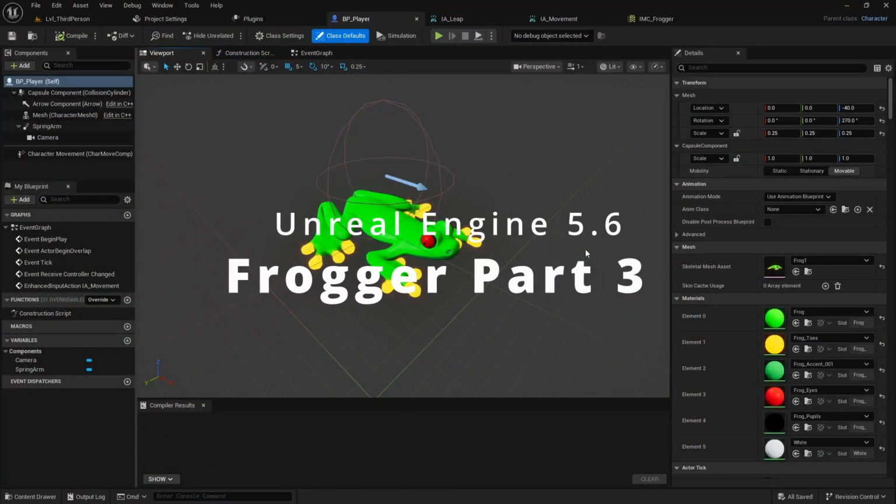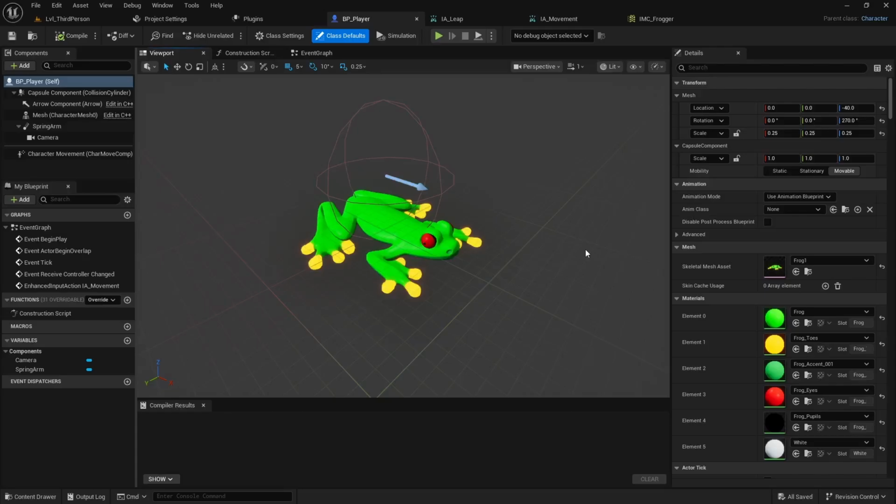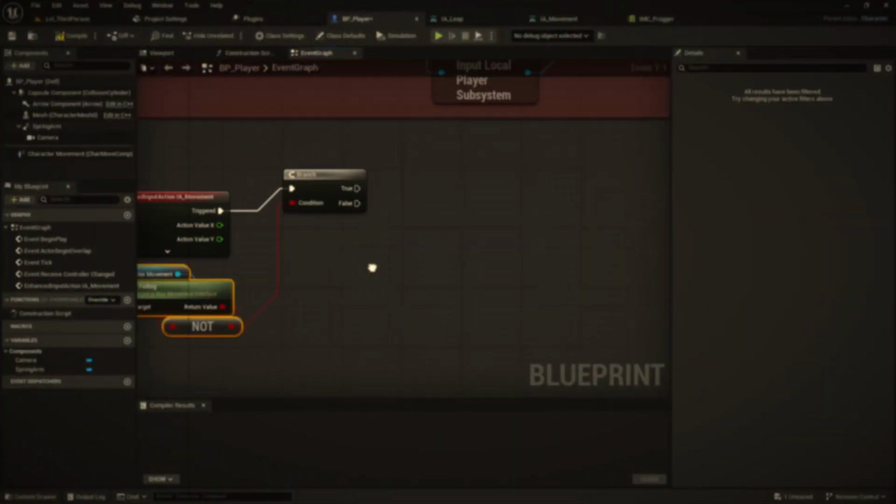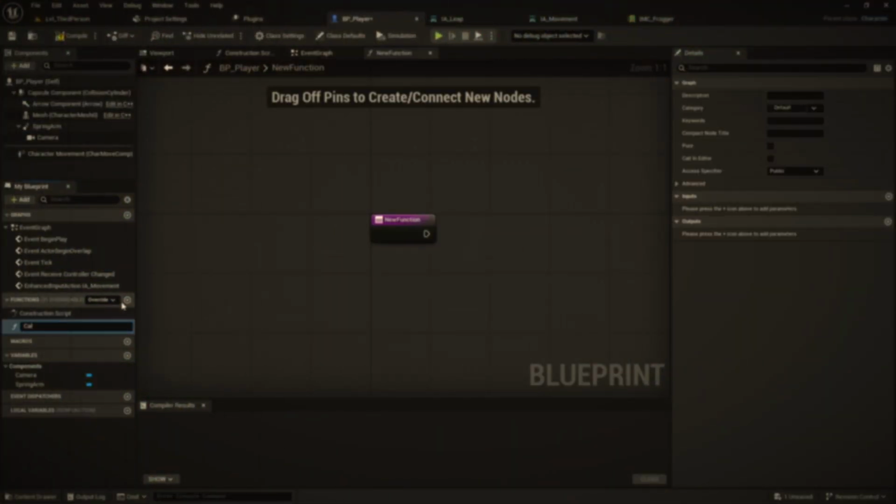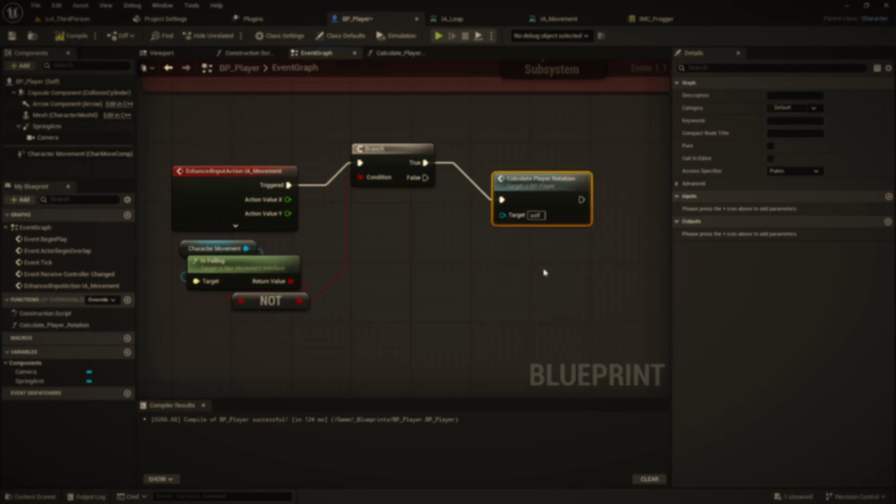Hi good people, this is part 3 of our Frogger mini-series, and in this video, we'll script the movement code to get our player roaming around the map. Let's not waste any time and just jump right into it.